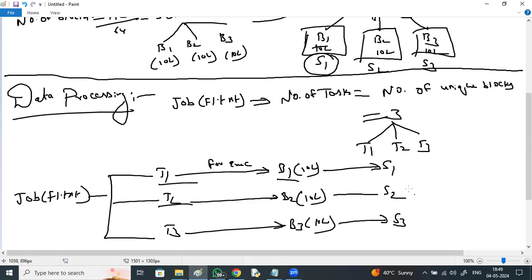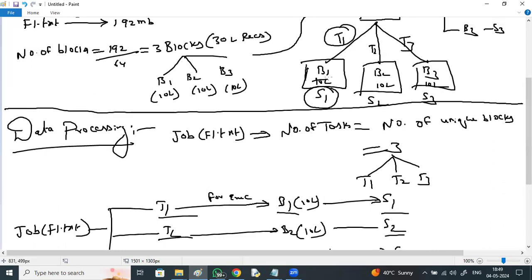T1 task executed by S1, T2 task executed by S2, T3 by S3. There is no other choice, right? Because S1 is storing B1, so to execute B1, the T1 task, S1 executes. S2 executes B2, 10 lakh records, that is the T2 task. S3 executes B3, 10 lakh records, that is nothing but the T3 task.